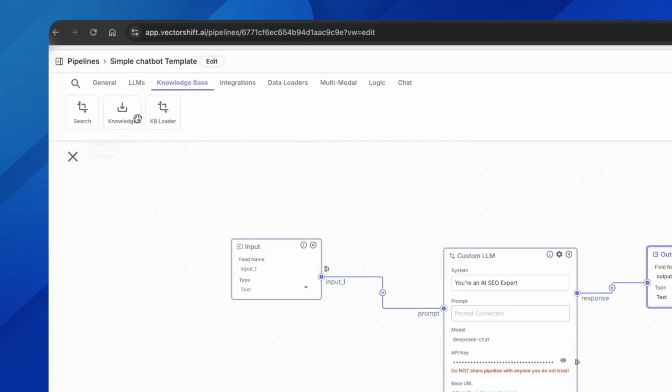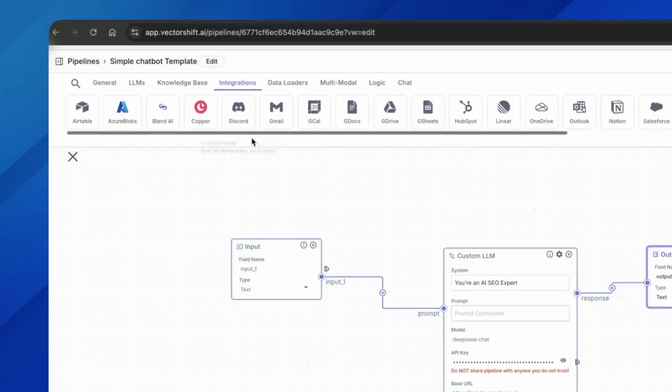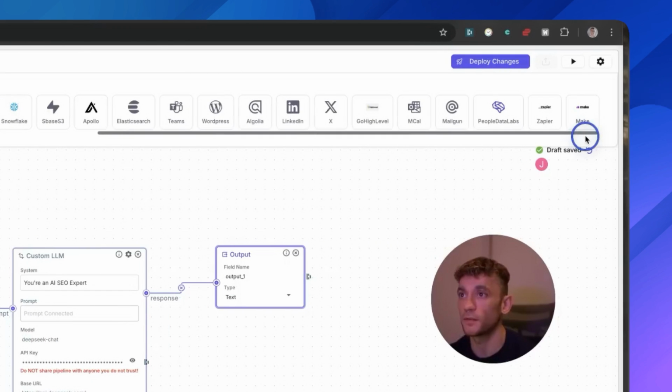Also, what you can see here is you can add a knowledge base. So for example, you can select a database, or you can just load a vector database into your pipeline. And we've got all these integrations as well with, for example, Airtable, Discord, Gmail, Google Docs, even LinkedIn is on there. And probably for most SEOs watching this, WordPress is the most important one, right?